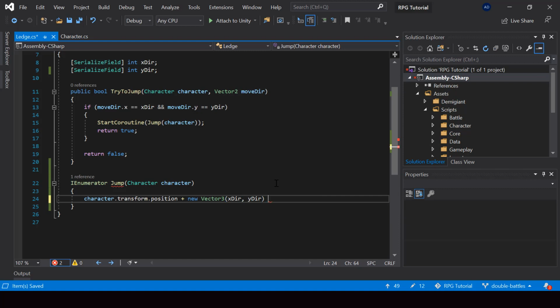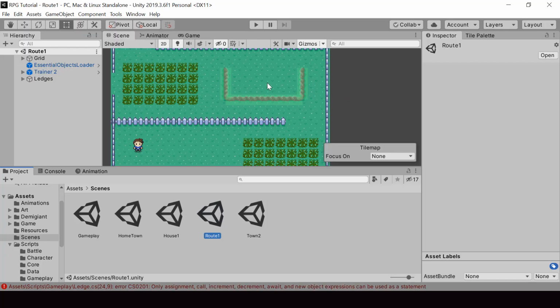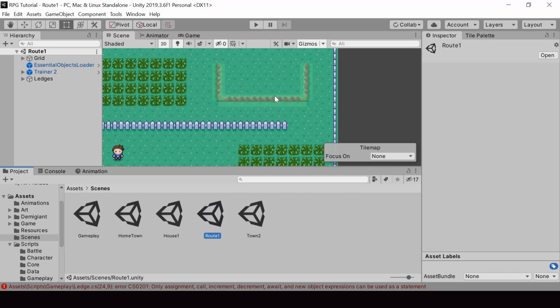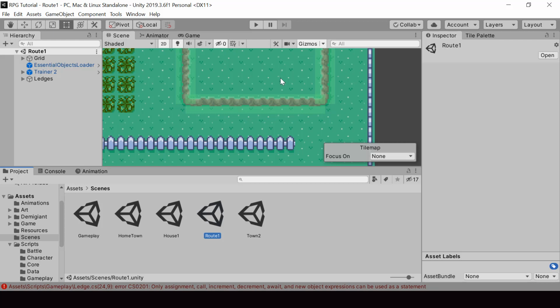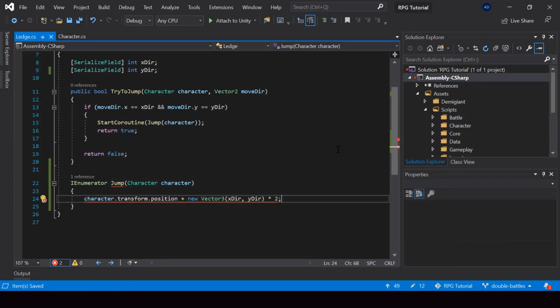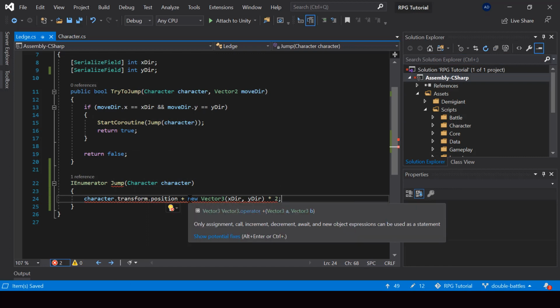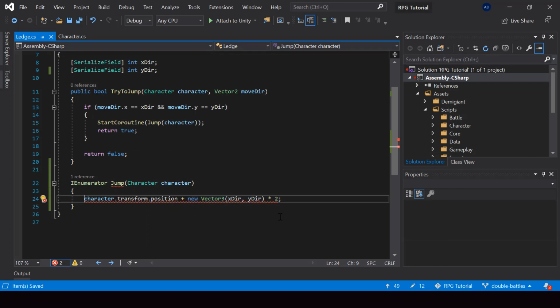All right. And we should also multiply this vector by 2. The reason is because we want to make the player jump 2 tiles, right? So for example, if the player is over here and if he tries to walk to the ledge, then he should jump and reach here, right? So the player should cover 2 tiles in the jump. So we have to multiply this vector by 2. Okay. So let me store the result of this in a variable called jumpDestination.